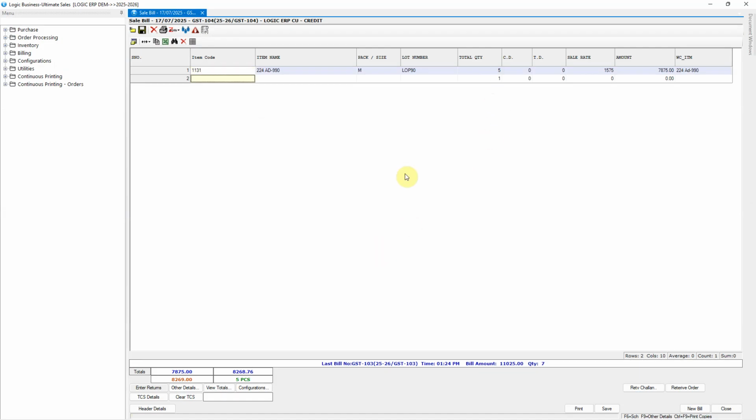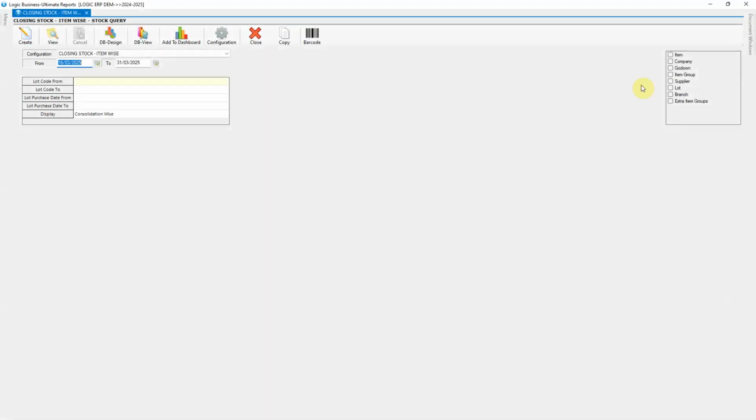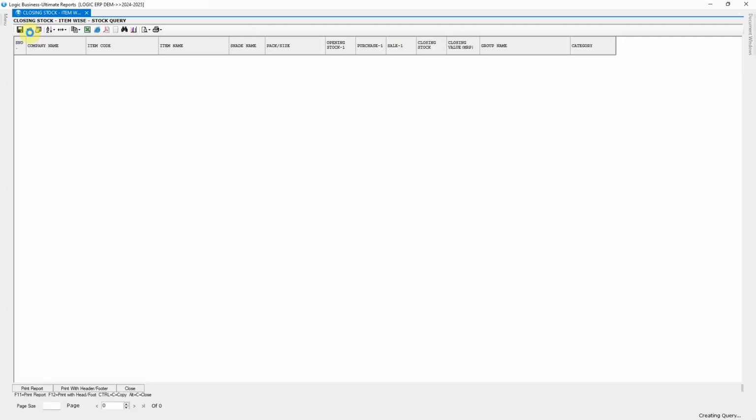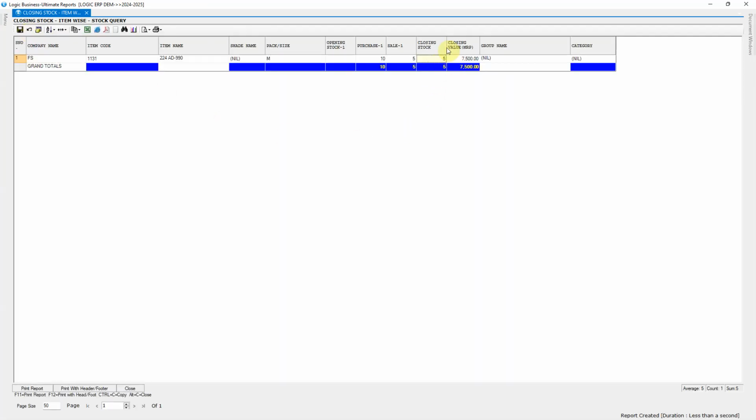Once the transaction is saved, we will log back into the previous financial year and generate the stock query report to review the results. As you can see, the stock remains unchanged. Due to the enabled option, the previous year's closing stock is not updated.